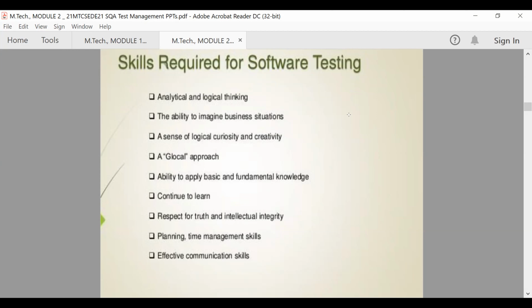And the respect for truth and intellectual integrity. So intellectual integrity and ethics should be followed while creating any software testing as well as development. Planning and time management skills. You have to create a complete software testing plan, and you have to try to complete the process within the stipulated time. Time management plays an important role, and so do effective communication skills. So these are the major skills expected from any software testing person.